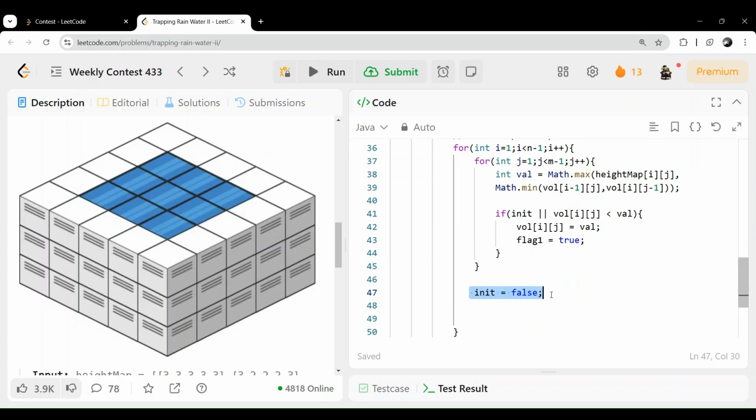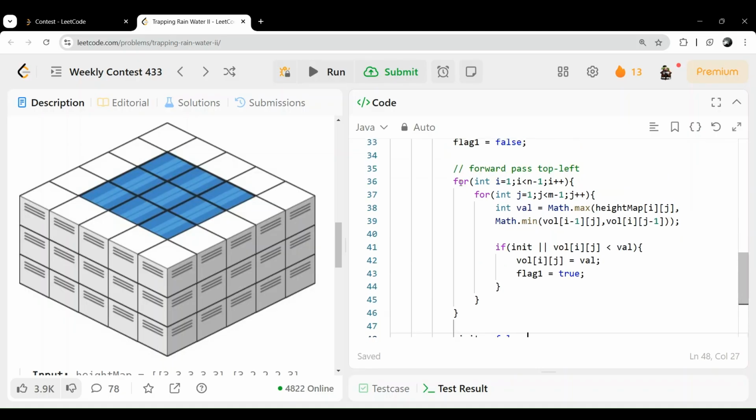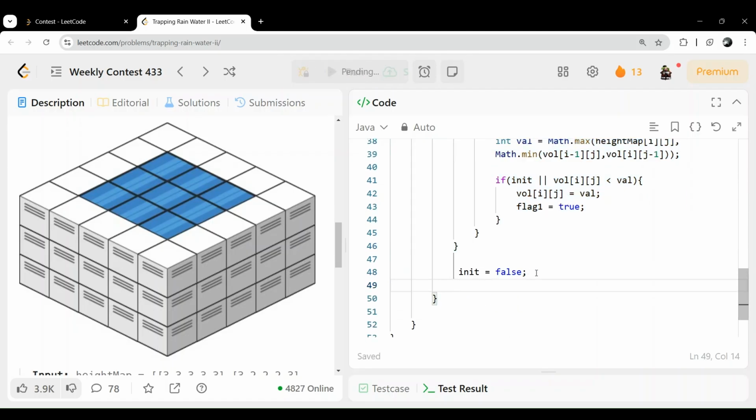Not here. Yeah, here. And same thing we will do for which pass? Backward pass, which is what?